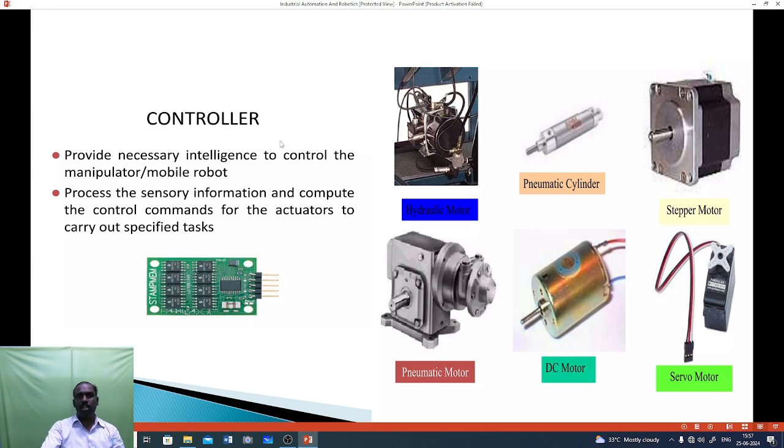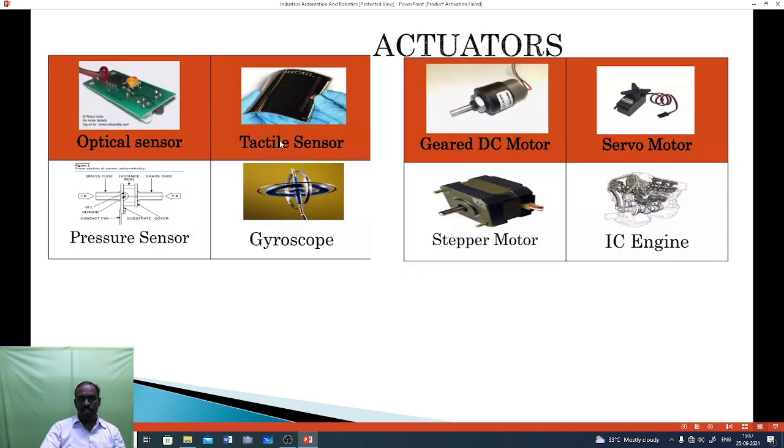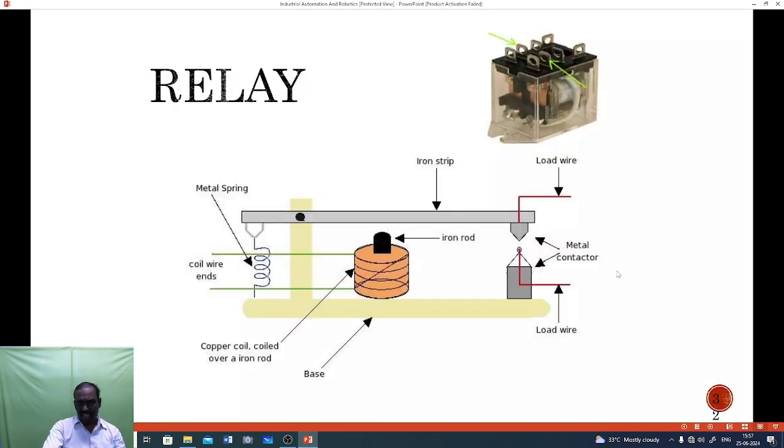Here it is shown how the controller is able to control. These are the actuators: optical sensor, tactile sensors, gyroscope and pressure sensor are involved, as well as geared DC motors, servo motors, stepper motors and engines. This is the relay of the system and how it works: base, iron rod and coil of the system, and load applied; how the armature will move and the actuator will move according to the position will operate the system.